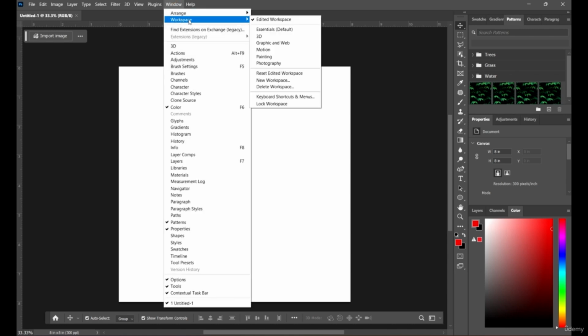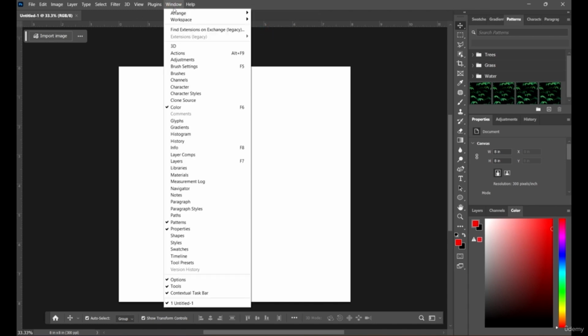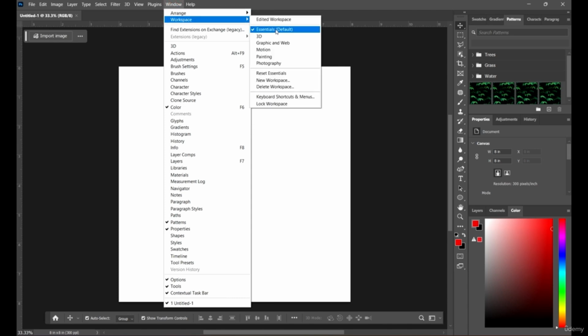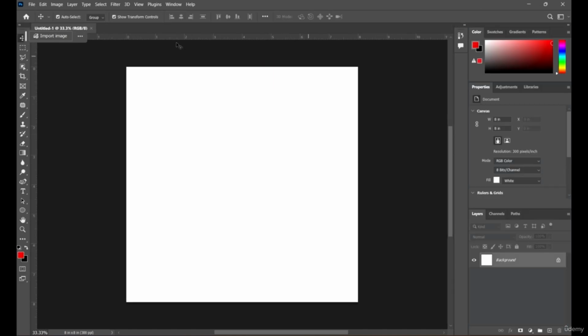So if we come to our workspaces, we are going to see it here, edited workspace. It's the one that is currently selected. So let's go back and select our essentials. Now we can see that after selecting our essentials workspace, nothing changed, right? That's because we were on the essentials workspace before we saved our edited workspace. So we did all those changes on our essentials workspace and we kind of saved it as our essentials workspace. Now what do we do to bring it back to normal? We can just hit reset essentials like we've always done. So hit reset and we have it back to the way it is.